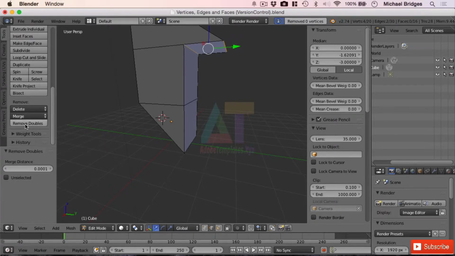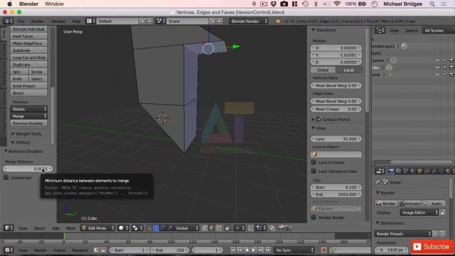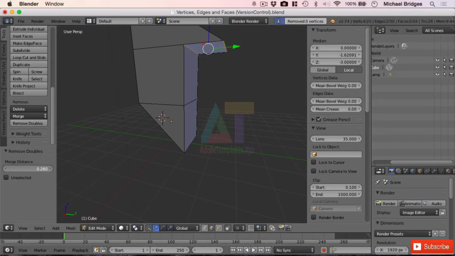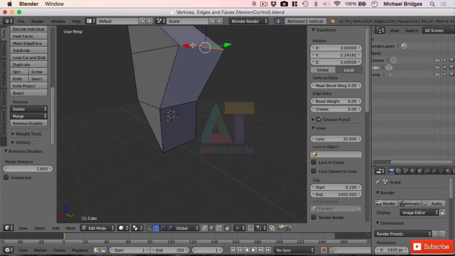Now when you click on remove doubles, nothing will happen, and that's because the four vertices we have selected are very far from one another. They're not 0.0001 Blender units. So we're going to have to increase this number down on the lower left until they snap together. And there we go, they have now snapped together. And we can see up there that it's removed two vertices, because we're now on 2, which is the 2 either side of this edge, out of 18 rather than 20. That's brilliant.